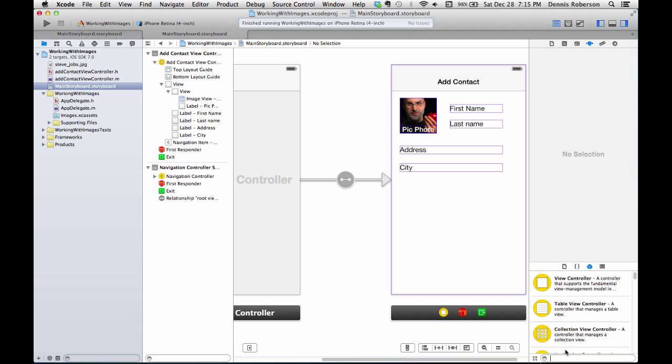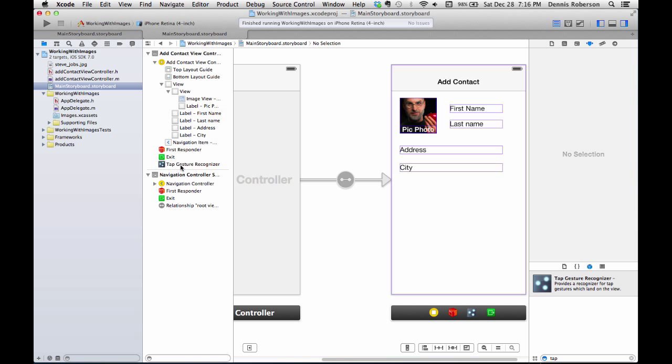So let's go down to our object library and we'll just type in tap, and we see it right here. So what we're going to do is drag that over to our document outline and place it right below our label. Now when you do this, just like so, Xcode places the recognizer at the bottom of the list, which is completely normal, so don't look for it to appear up under the view. It's going to appear down at the bottom.